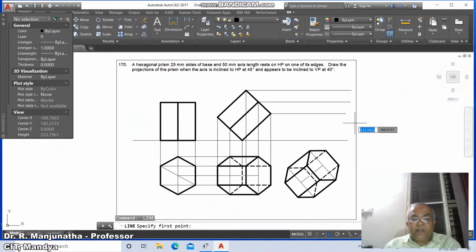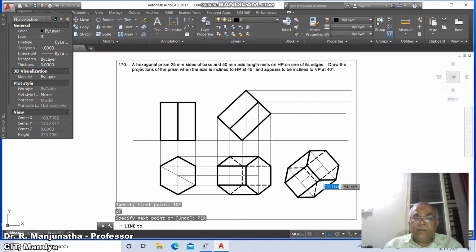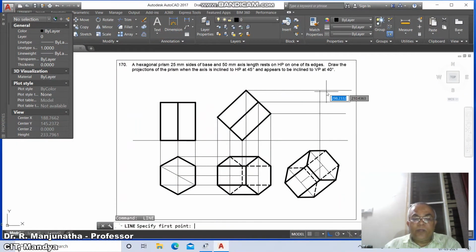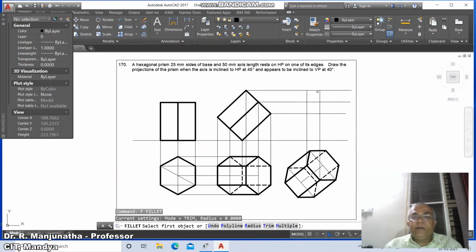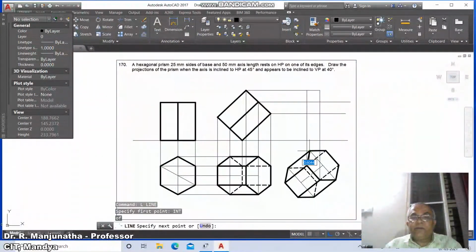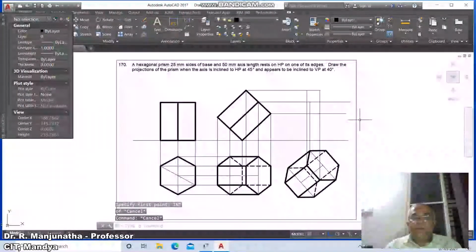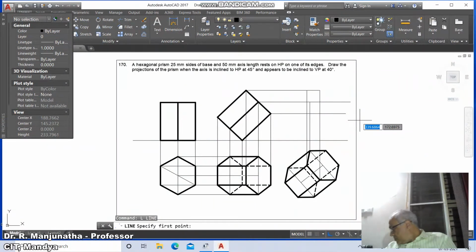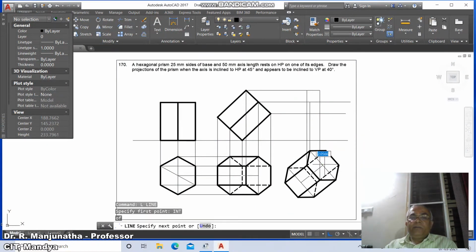Now go to line, take intersection of this and take perpendicular to this. Then go to line, take intersection of this and draw perpendicular to this. Then go to line, then fillet between these two. Then go to line, take intersection of this and draw perpendicular to this, and again take perpendicular to this.